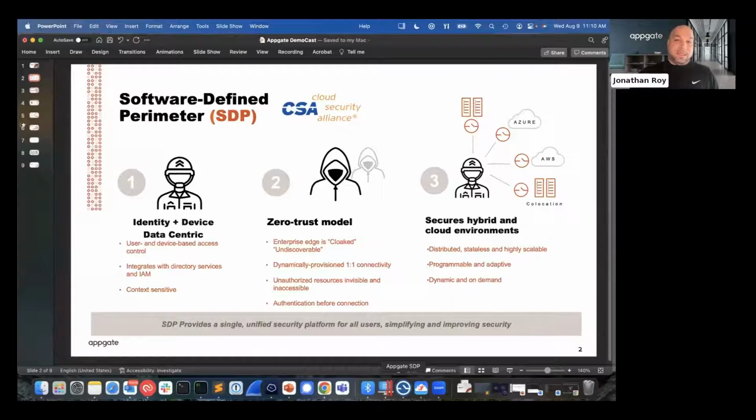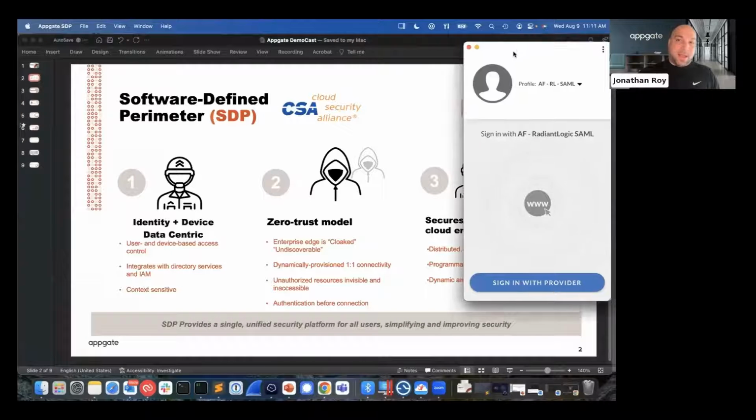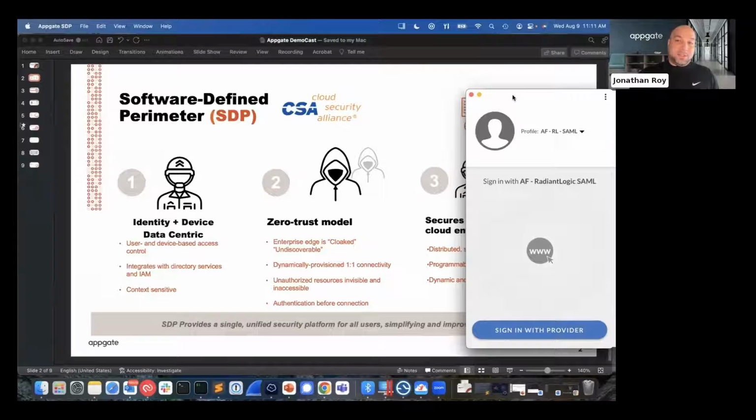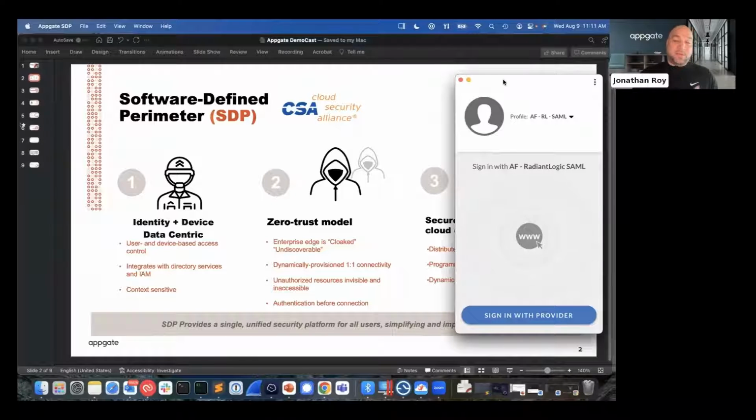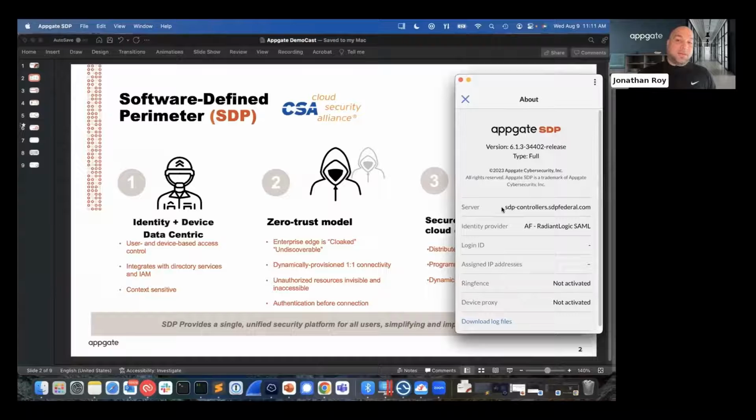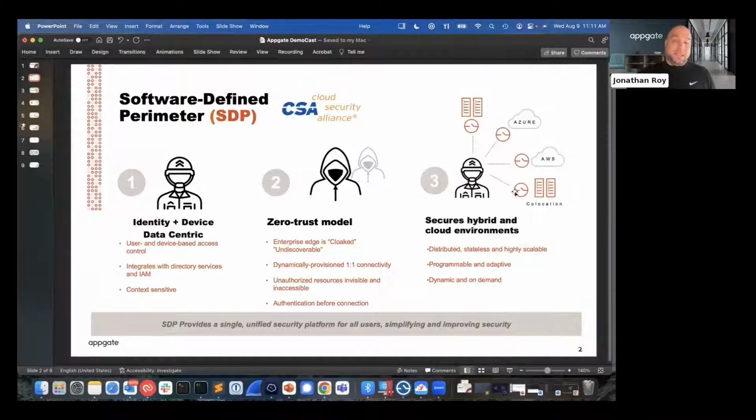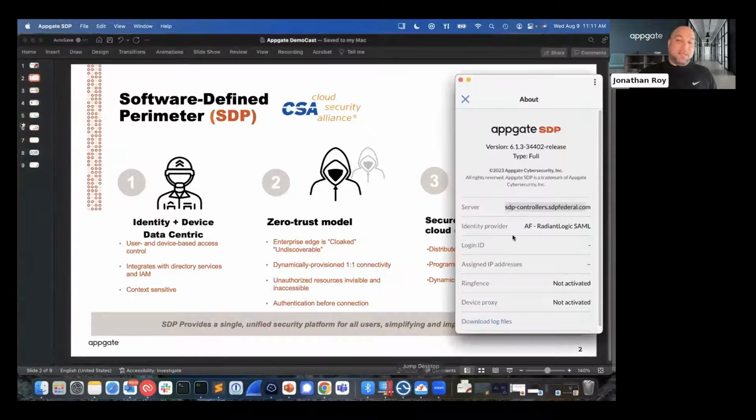To understand how my Appgate environment is configured, I like to show the agent that we have. We have an agent that we can deploy on end user devices, and my agent is configured to go talk to my Appgate environment that lives in the cloud. Just imagine I'm connecting to this platform here. The main difference is if you look at how this agent's configured, I'm pointing to the name of my environment. It's called my controllers at stpfederal.com.